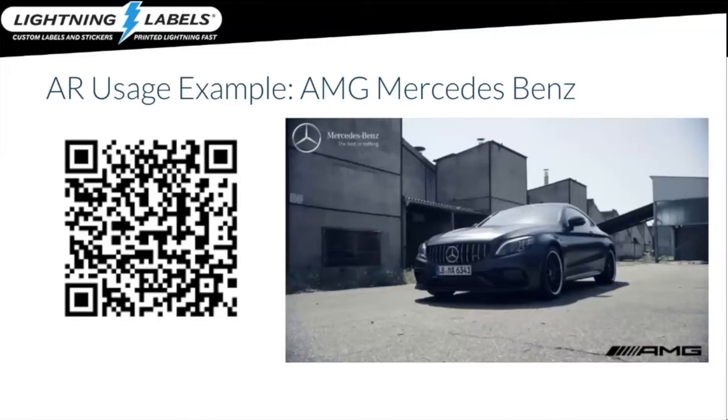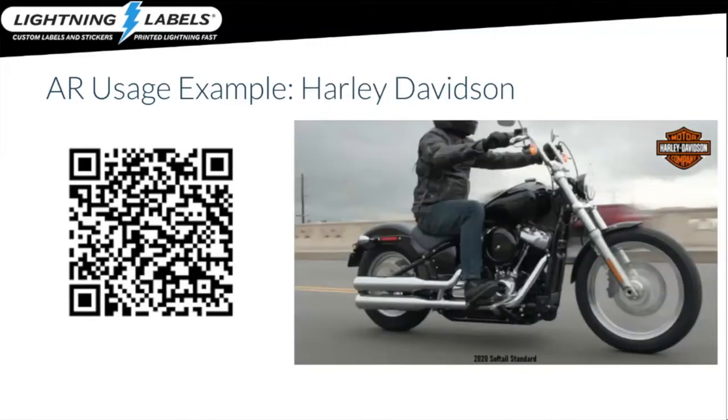But these QR codes and this augmented reality are another great way of engaging with your customers and being able to connect to social media and have people interact with the social media profiles that a lot of our customers have. Many of our label customers exist on the products themselves, but also in the virtual space. So this is a great way of connecting with your customers and using augmented reality to drive that traffic to those social media pages. And I'll talk a little bit more about that at the end on the business side of analytics. So this is the AMG Mercedes-Benz example.